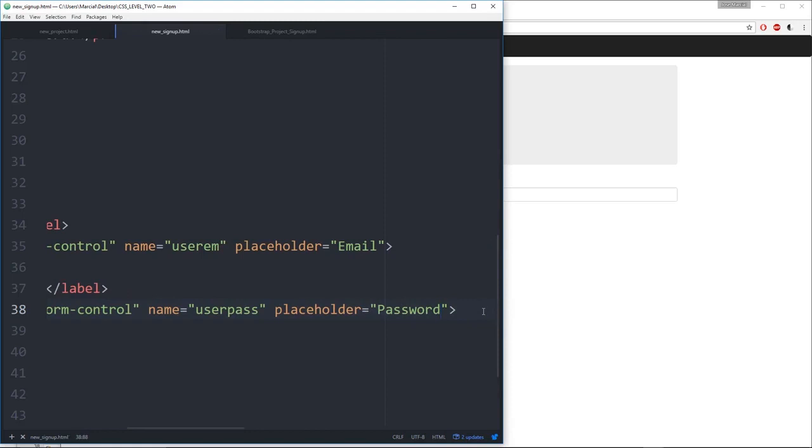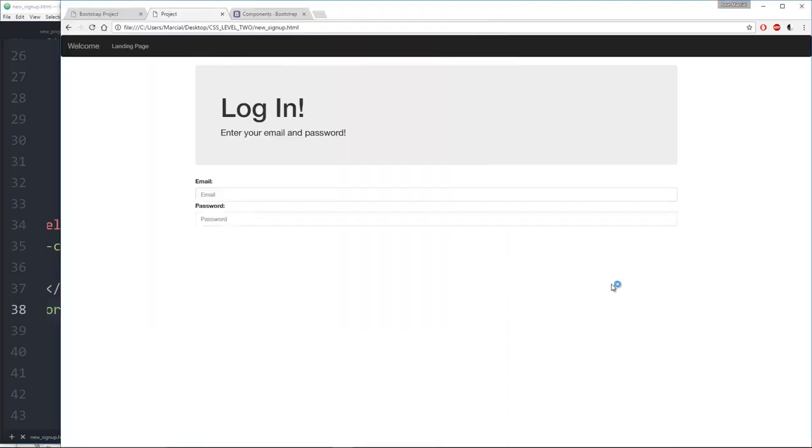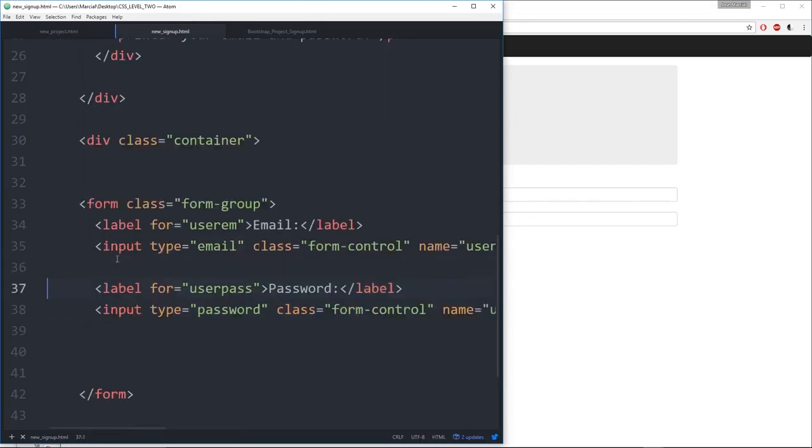Let's save this, refresh, make sure it all worked. And there's our email, there's our password, looking good. Now let's add in that checkbox. Remember that checkbox just said something like, keep me logged in.